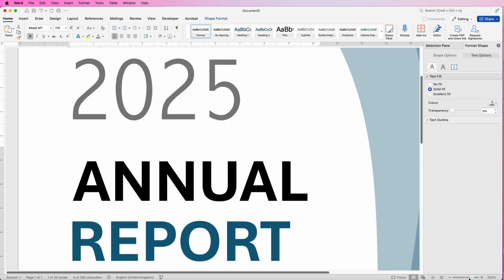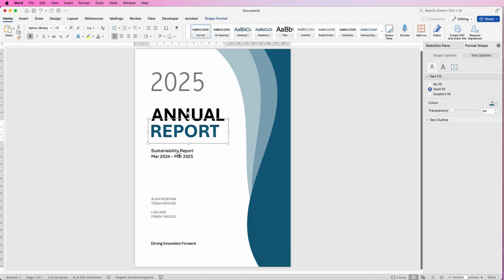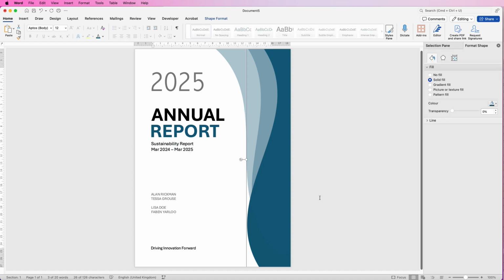And then when we zoom out, we can ensure that everything is perfectly lined up. And then you just need to use your arrow keys up and down just to figure out where you want everything to suit the look you're going for. Perfect. So once you're happy with this, you can save it as a PDF file or a Word document.